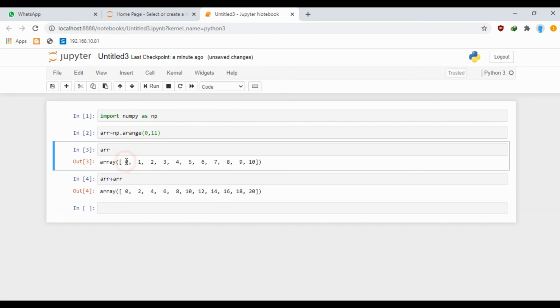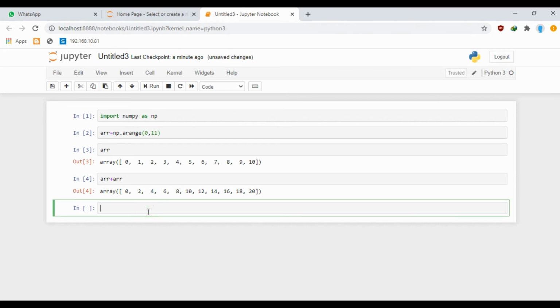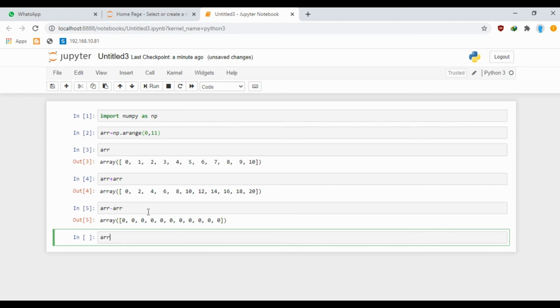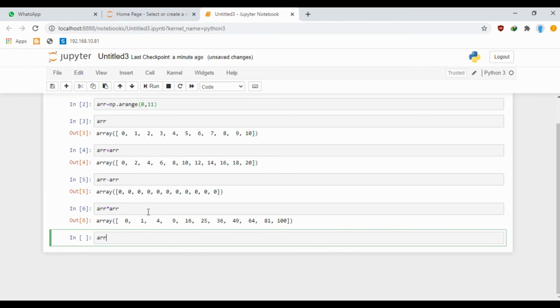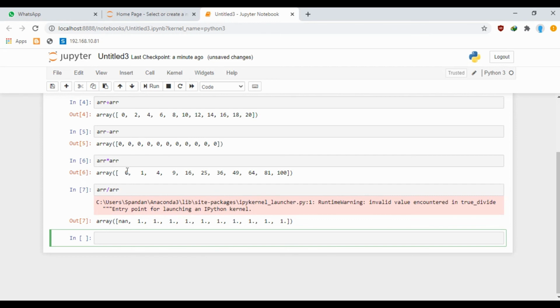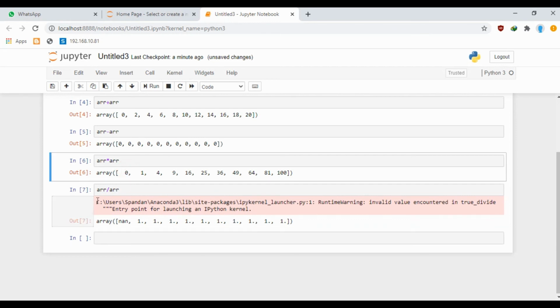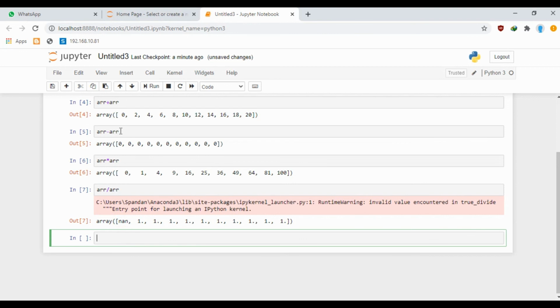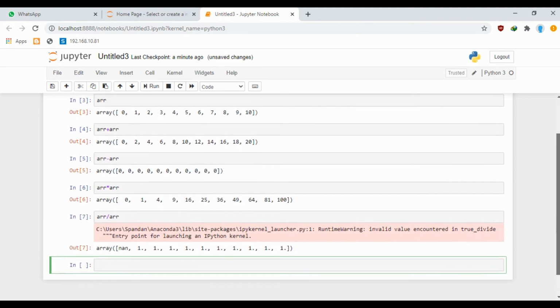So the 0th index will be added with the 0th index giving 0. The first index will be added with the first index giving 2. Similarly this goes on. So now we can perform subtraction as well. So this should give us 0. Similarly with multiplication, and similarly with division. So you can see that when I try to divide 0 by 0, it gives me a warning, but it doesn't send me an error. It prints the value as nan. Okay, so these were a few examples of array with array operations.